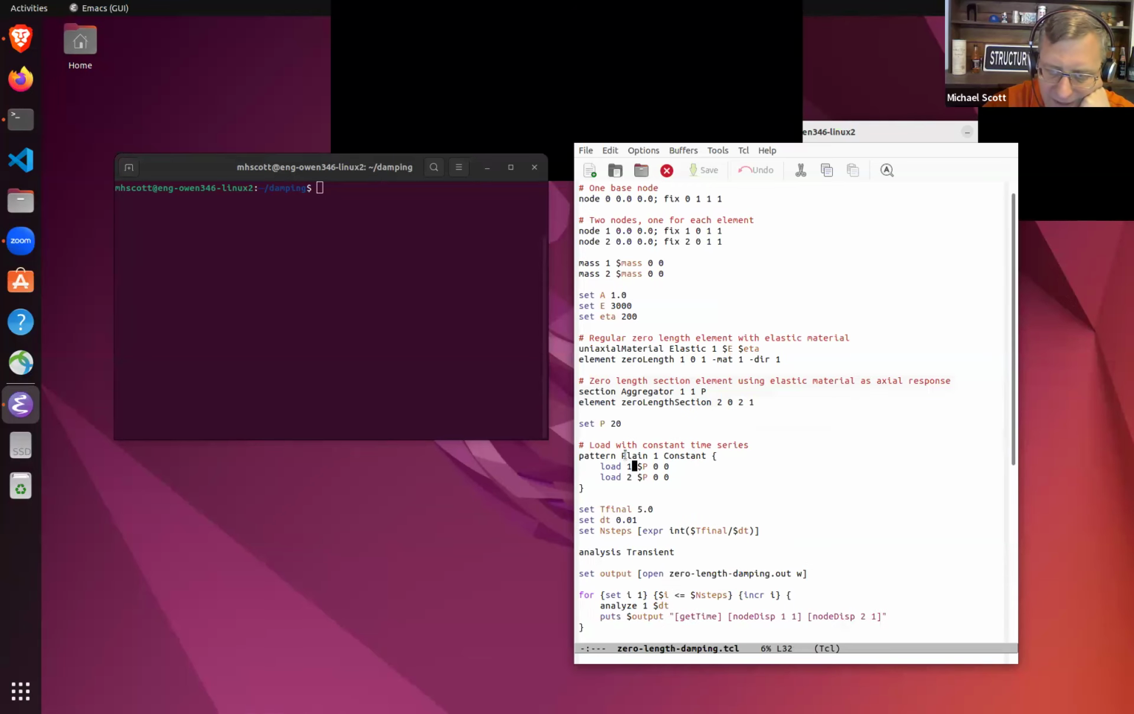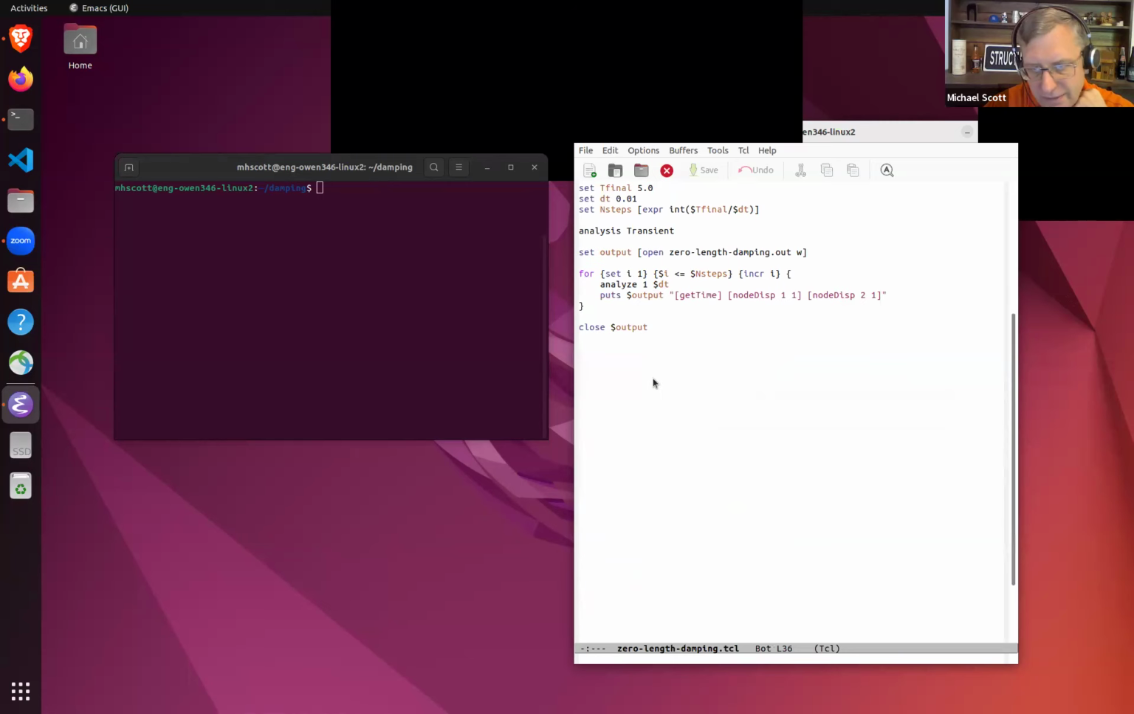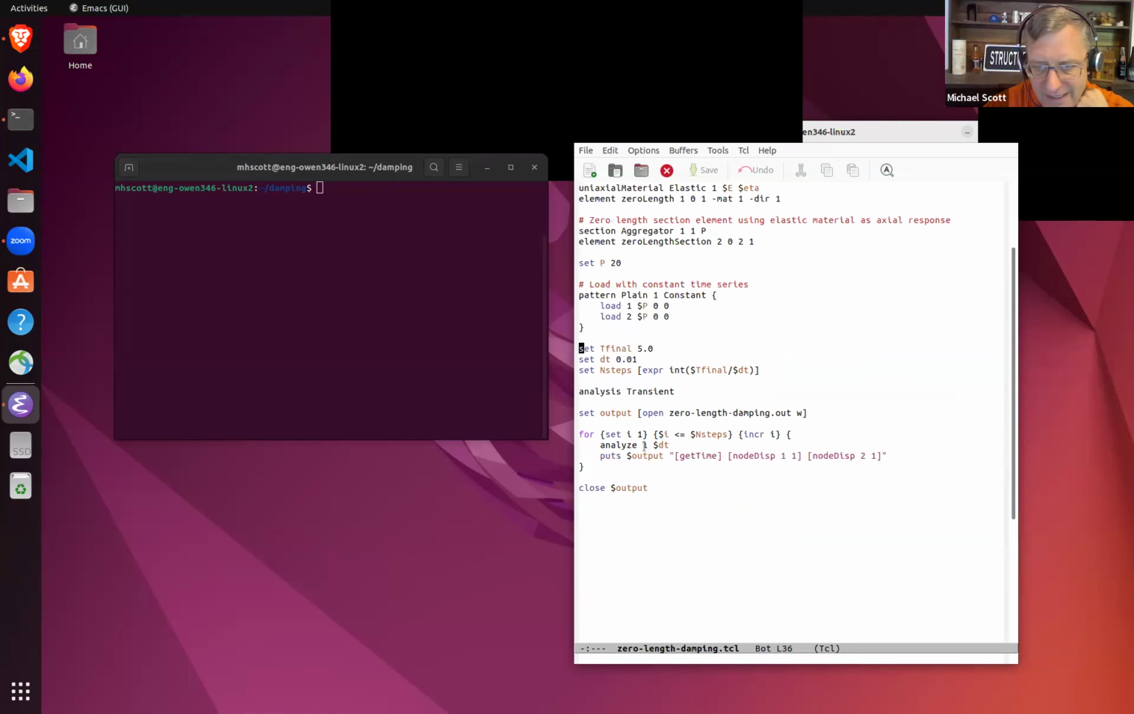Here, just applying a step function to each node, nodes 1 and 2, do a little dynamic analysis. Okay, write an output file that spits out the nodal displacements. Don't ask me why I did this in Tcl, but it's okay.